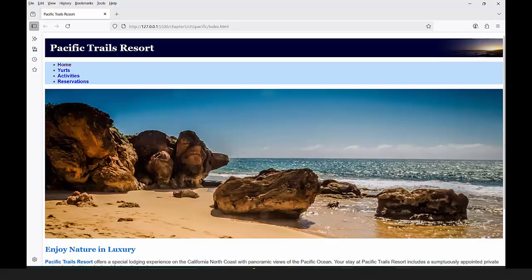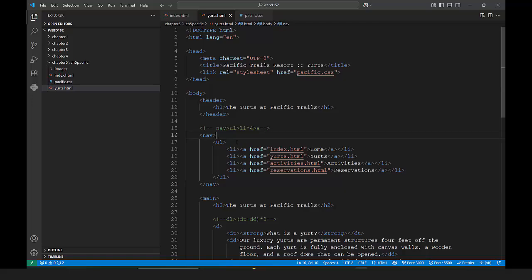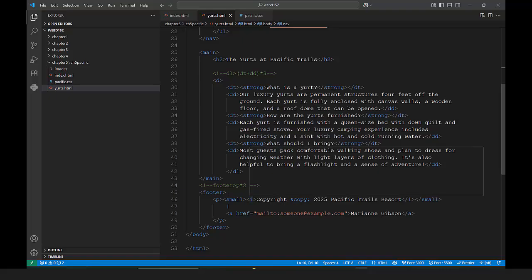I'm going to go back to my editor, and I'm going to open up the yurts file. And I'm going to scroll down to the footer, and I'm going to remove the I tag and the small tag.